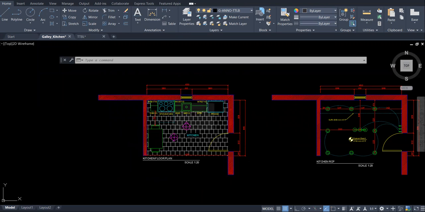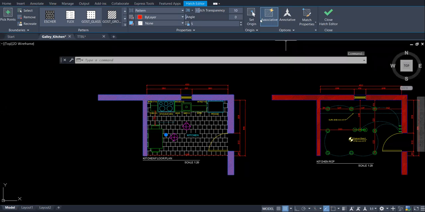hatching. So if you click on your hatching, you should actually have associative turned on, not annotative, because if you turned annotative on, we're not using annotation in this class. This is actually not going to be showing in the printing. So make sure that you have associative here.